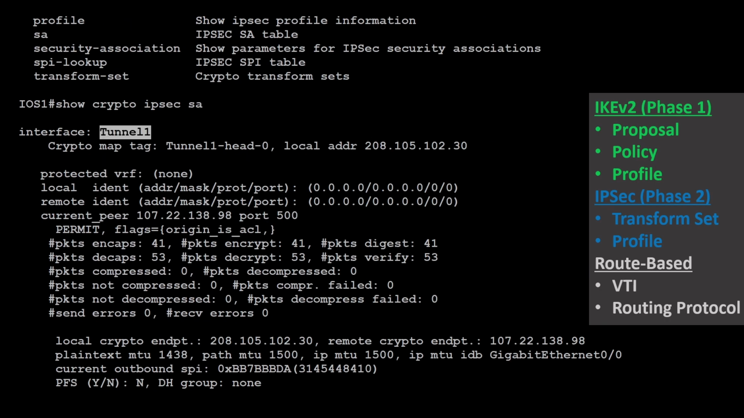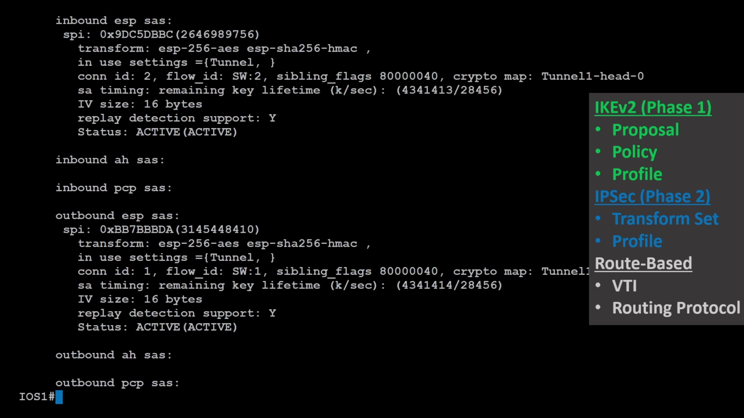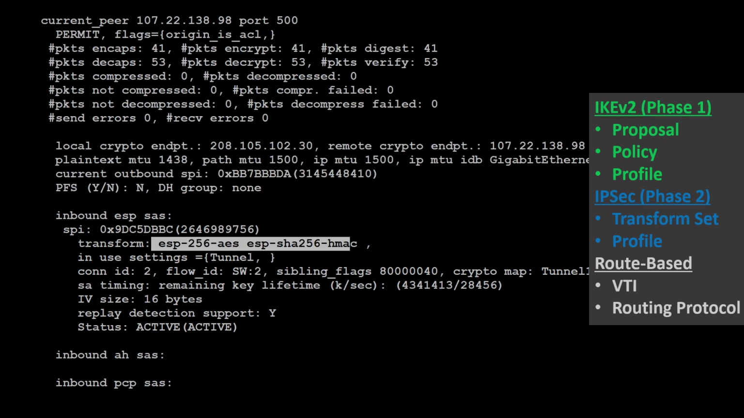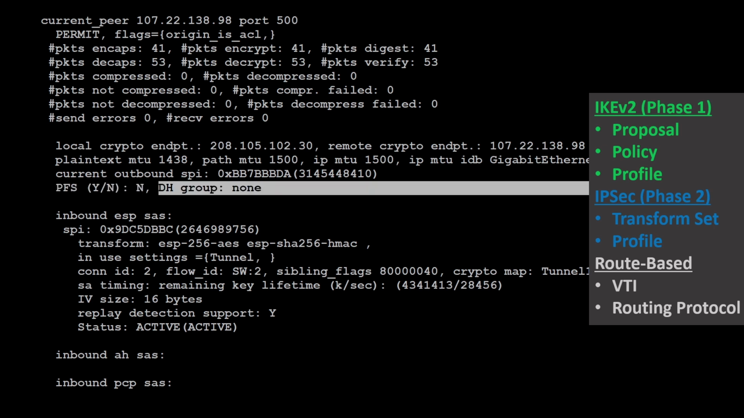You can see it's affiliated with Tunnel 1. You can see the local IP address, the peer IP address. These are the traffic selectors, also known as the IKE proxy identities. And if you go through here, you'll see that it has the phase 2 proposal. So tunnel mode, ESP 256, SHA 256. The only thing that I believe is a bug is this right here, because I haven't seen this in the real world, but I'm seeing it here in the lab, which is, it says perfect forward secrecy no, Diffie-Hellman group none. We have that turned on both sides, so I believe that's just a bug.